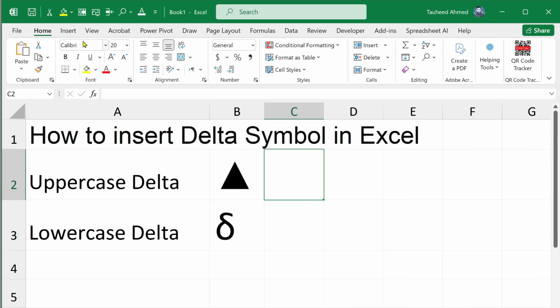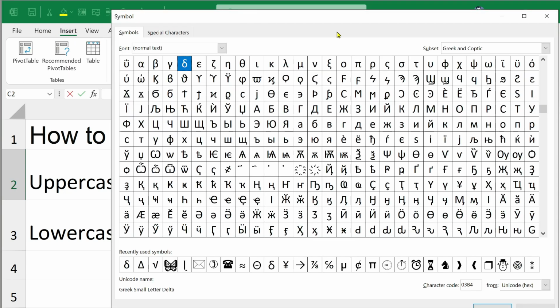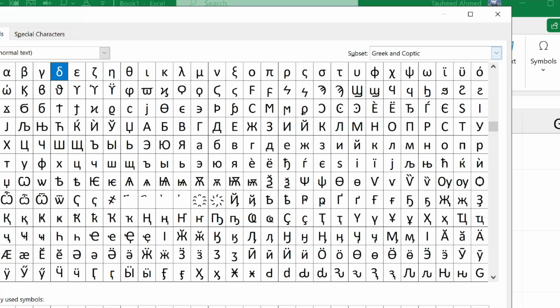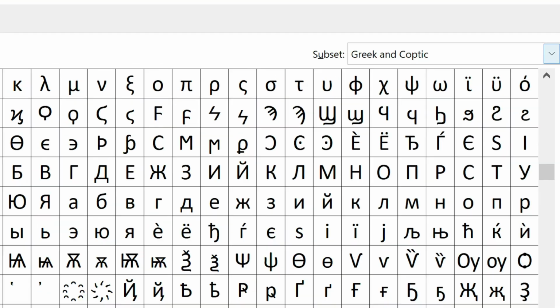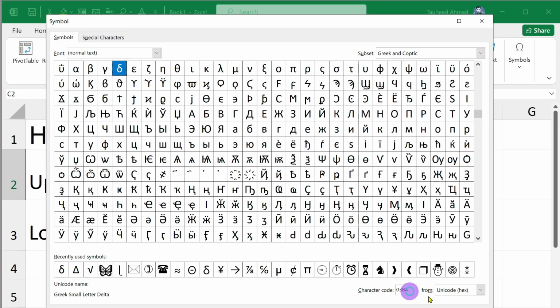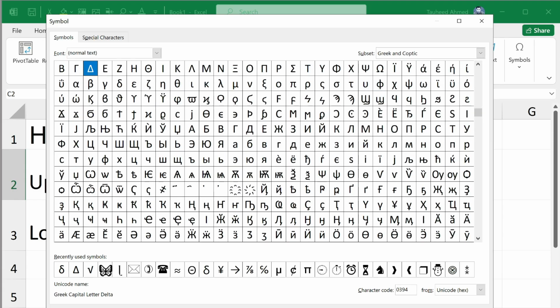In another way, click on the Insert and go to the Symbols and click on the Symbols, and in the Subset you need to select the Greek and Coptic, and in the Character code you need to type 0394 and then your cursor will automatically move to the delta symbol.